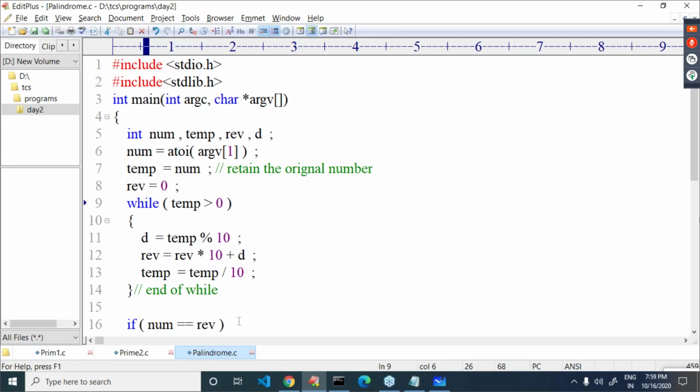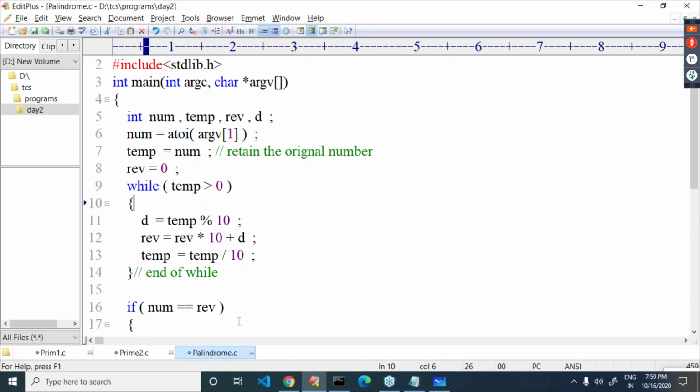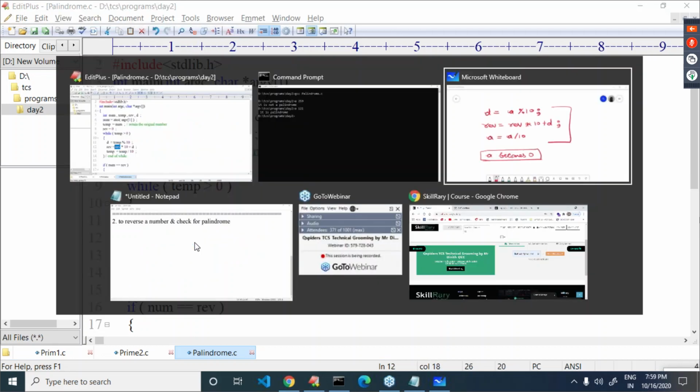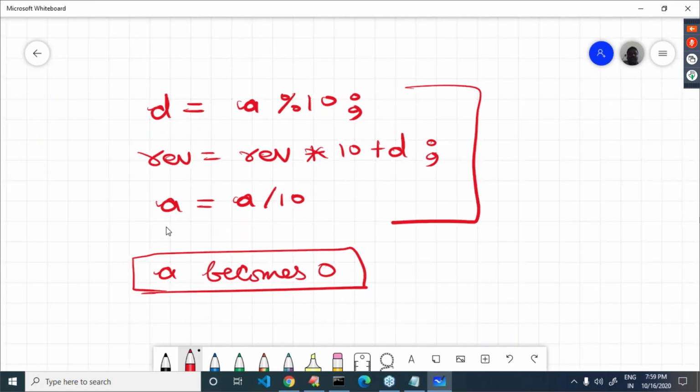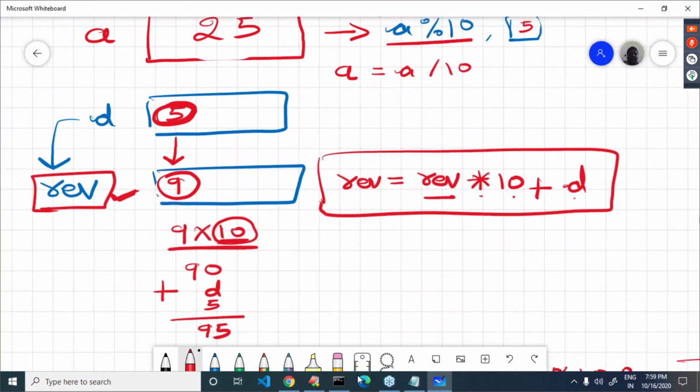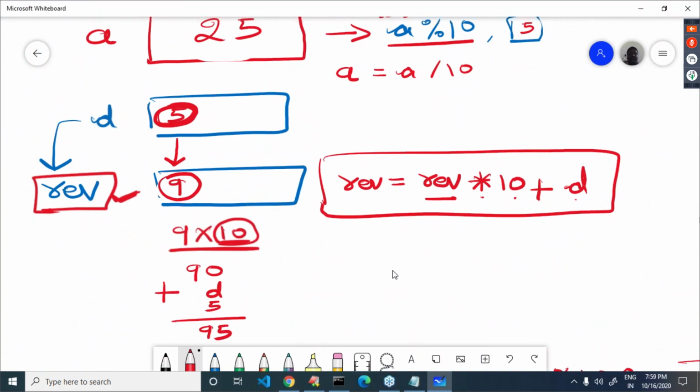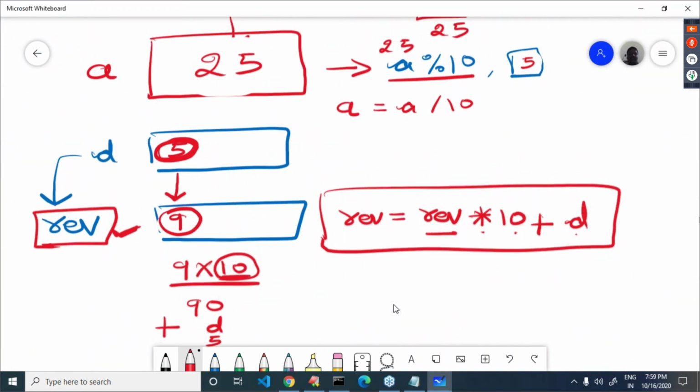Okay. Why reverse equal to 0? Good question. Because I am trying to use reverse over here, right? Look here. Am I trying to use the reverse over here? For the first time, what will be there inside reverse?